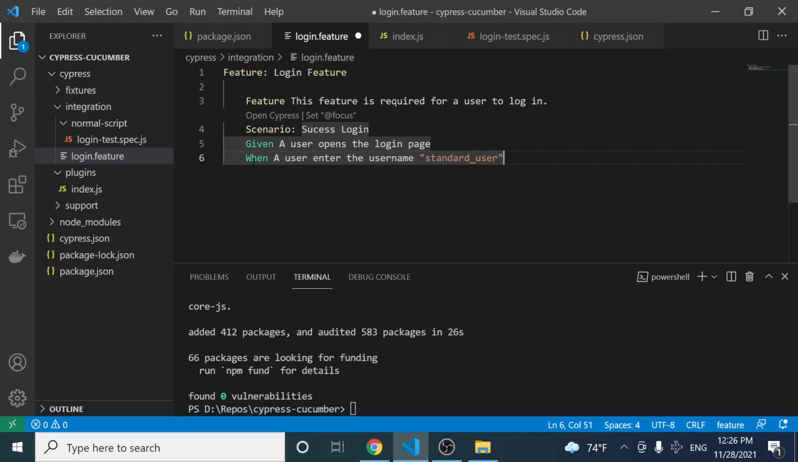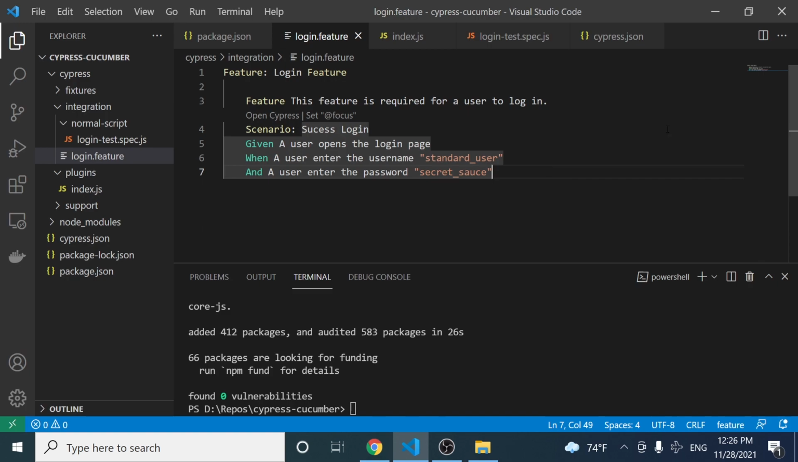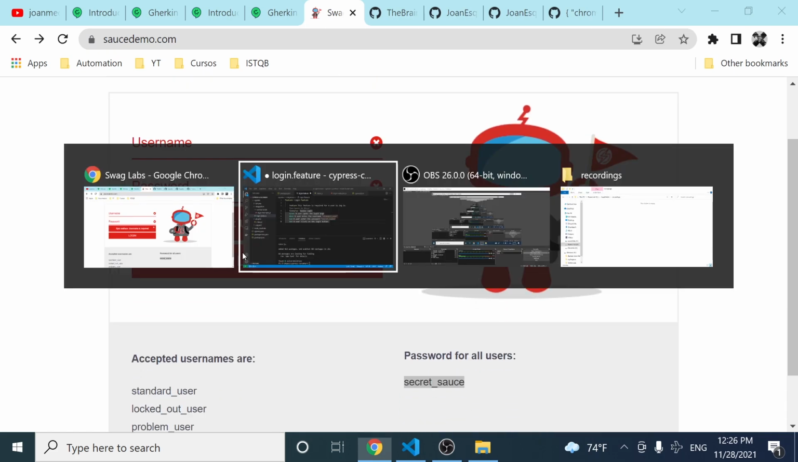And then I also want to do something else, another action. Well, you can use, for example, the keyword And, okay, and a user enters the password, right? And then you have to enter the password that you need here, right? And then I do need to add another And to perform a user clicks on the login button, right? Because we need it in order to click here and make sure that it works or not.